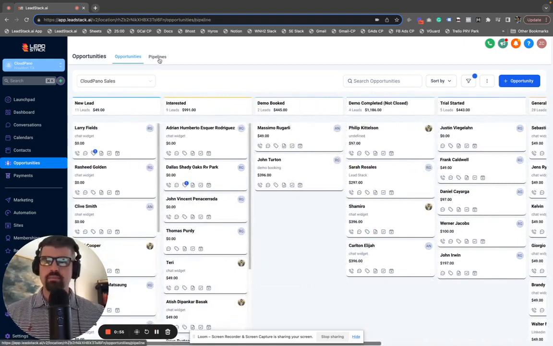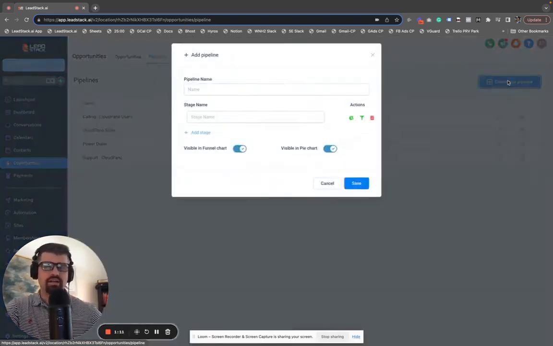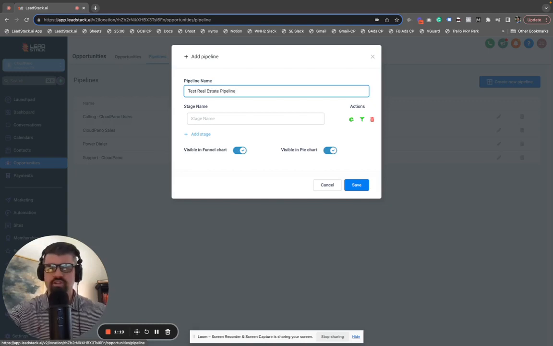Okay, so you click on pipelines. Look up top: there's opportunities and there's pipelines. You make pipelines to track customer journeys. It could be anything from a new lead all the way to whether they've paid yet, or even support pipelines. So I'm going to create a new pipeline as a test pipeline. We'll call it real estate pipeline. We'll just say that this specific pipeline is for real estate only.